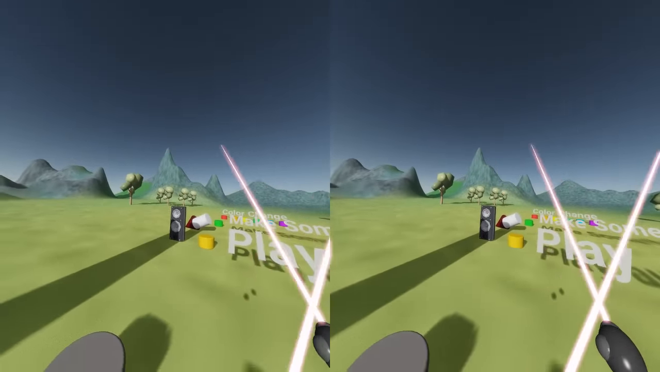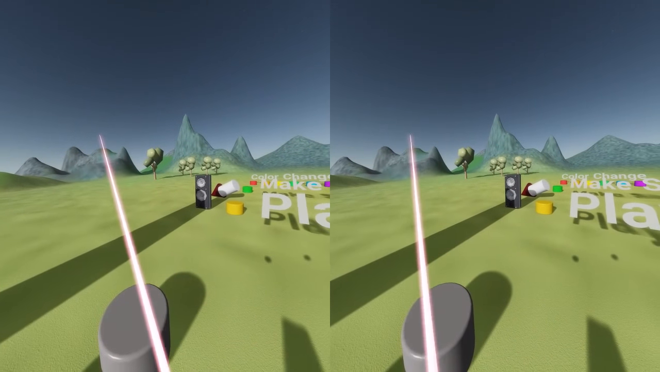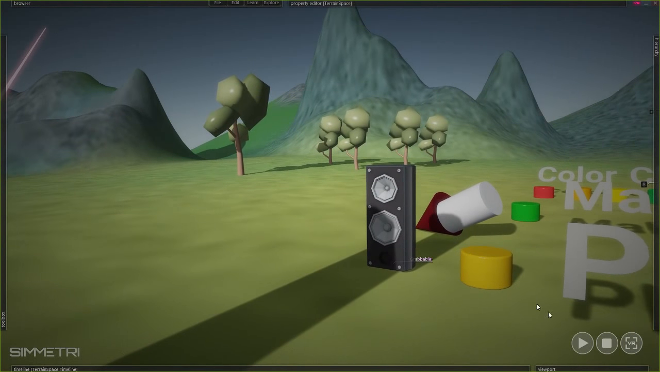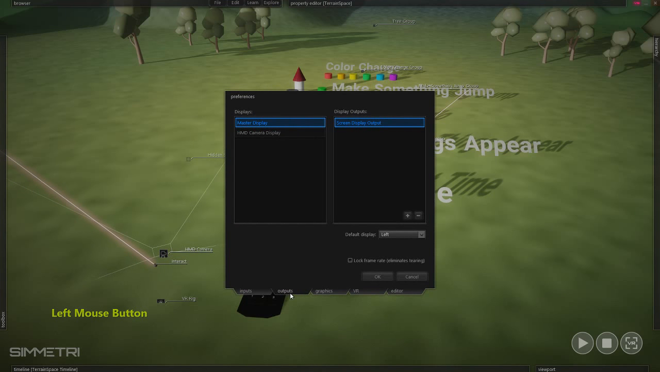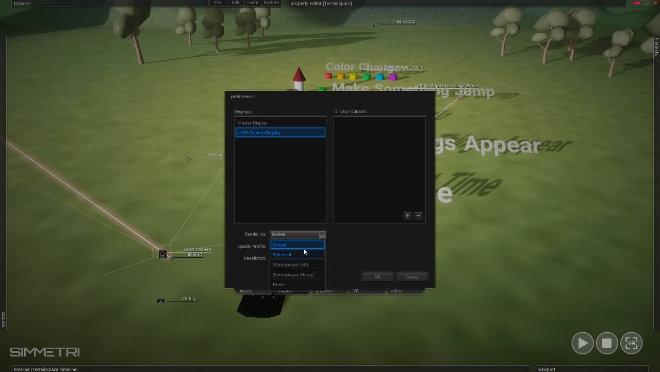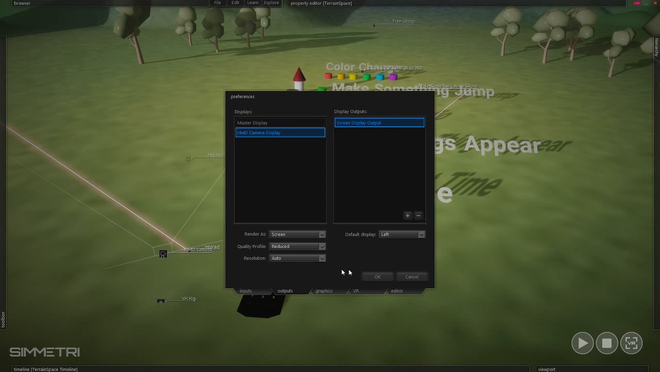Let me go ahead and get you guys a monoscopic view. We can afford to do it. I'm going to press escape for a second here, go to edit, preferences, and then outputs. On the outputs we've got one of the displays, which is what's rendering out of my VR headset, the HMD camera display. I'm going to render out a screen display, render it as screen, not as a stereoscopic VR. You would do new screen display output and hit OK.